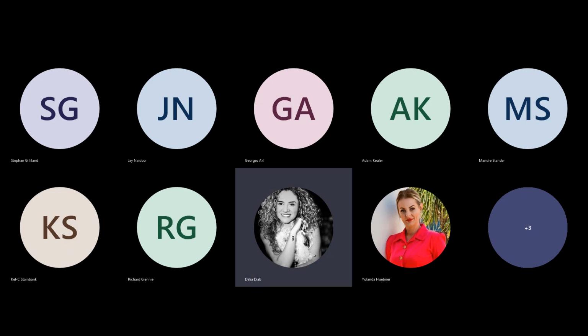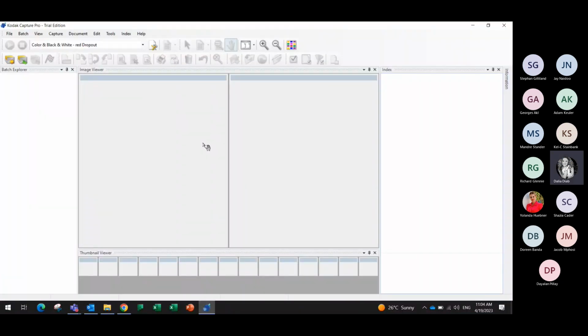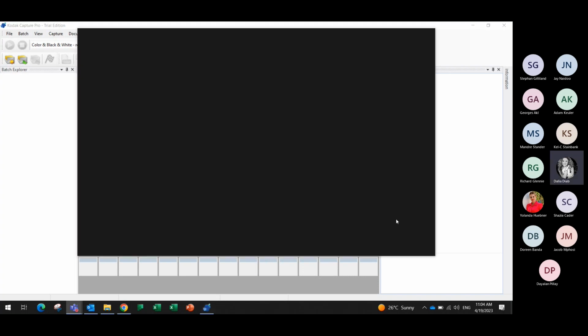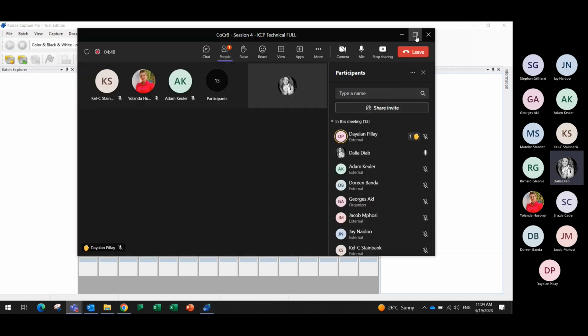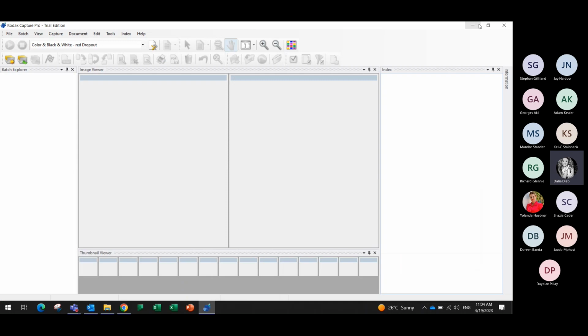Let me share my screen first. All right, so you can all see my screen, correct? Yes, all right, Dalia. So yesterday we did a quick demo on Kodak Capture Pro, and we talked a bit about. Sorry, someone would like to ask something, or by mistake. No, sorry, that was an accident. Okay, no problem.